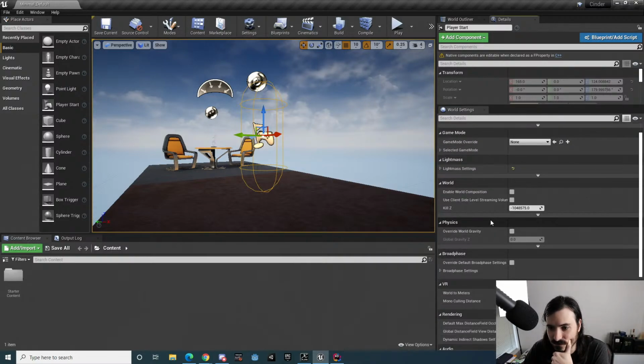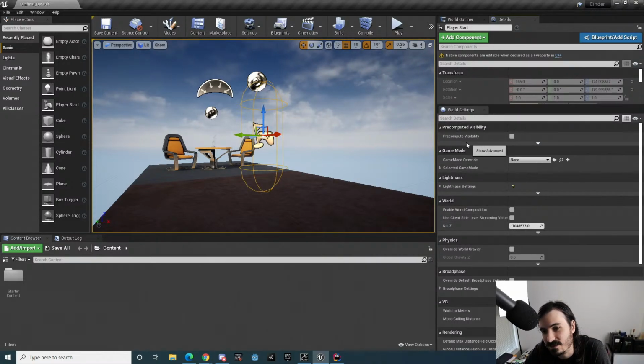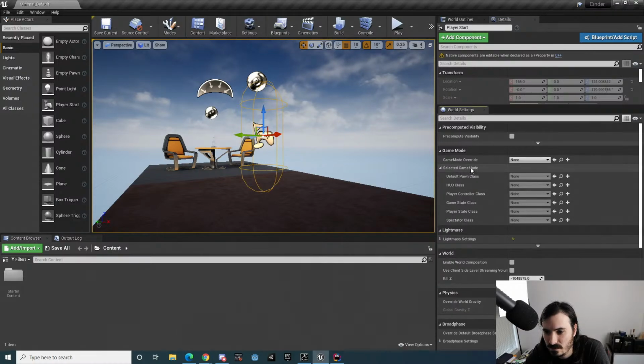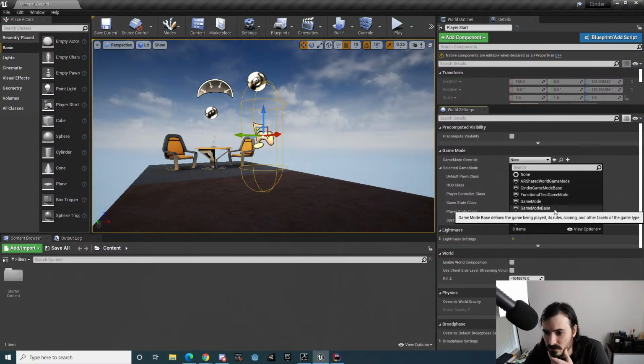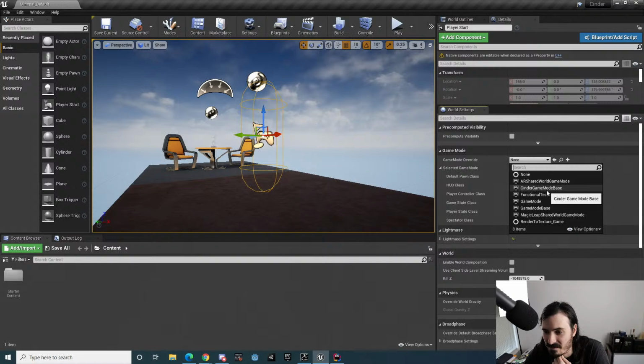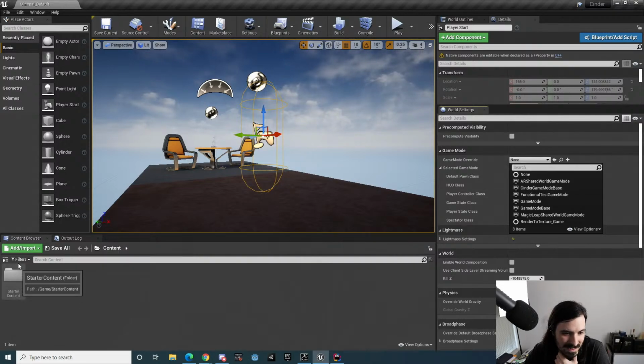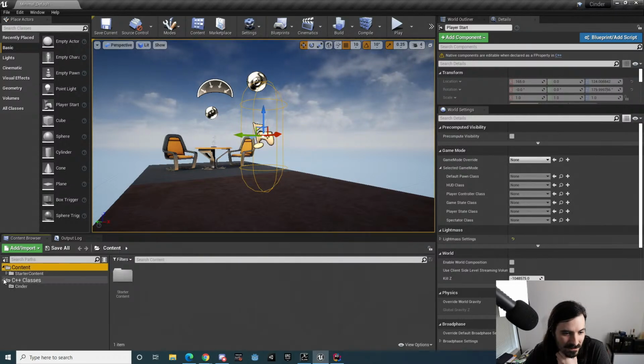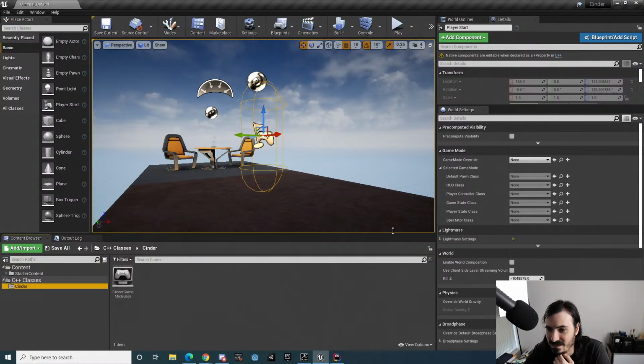I know I probably should have started with one of the base projects, specifically probably the third person, because that's probably what I'm going to do. Computed visibility. Game mode. Game mode overview. Functional test game mode, game mode world thing. I don't even know. What is this? Okay, that's this one here, right?